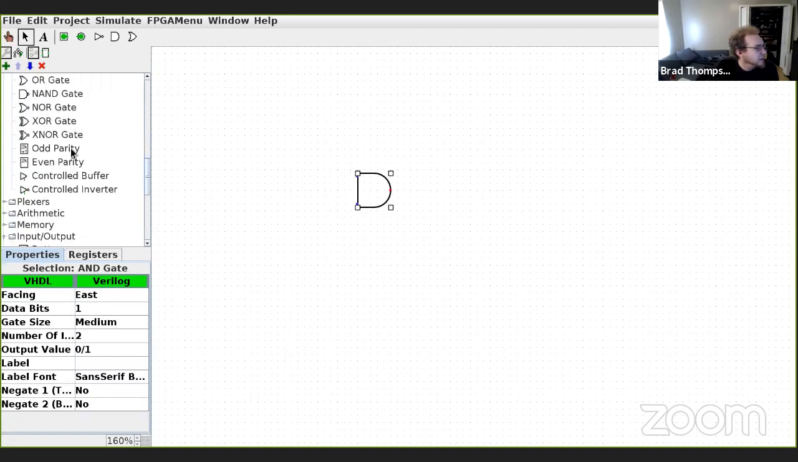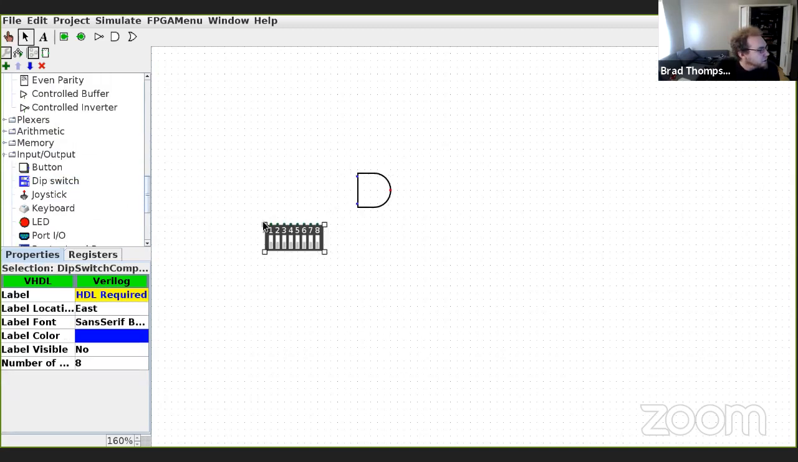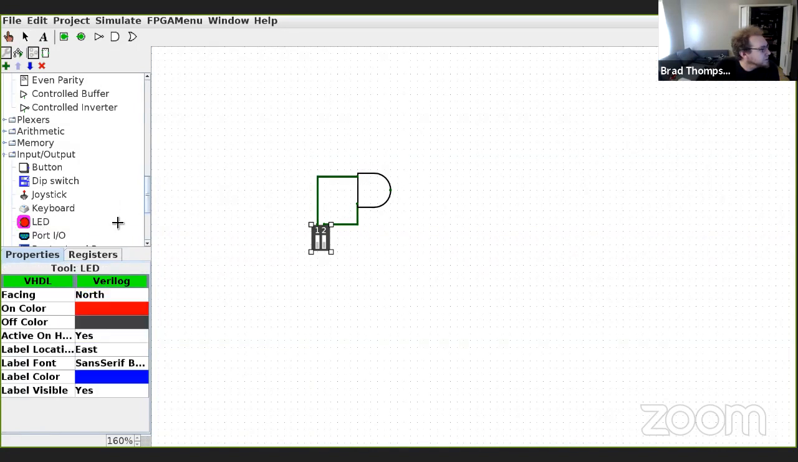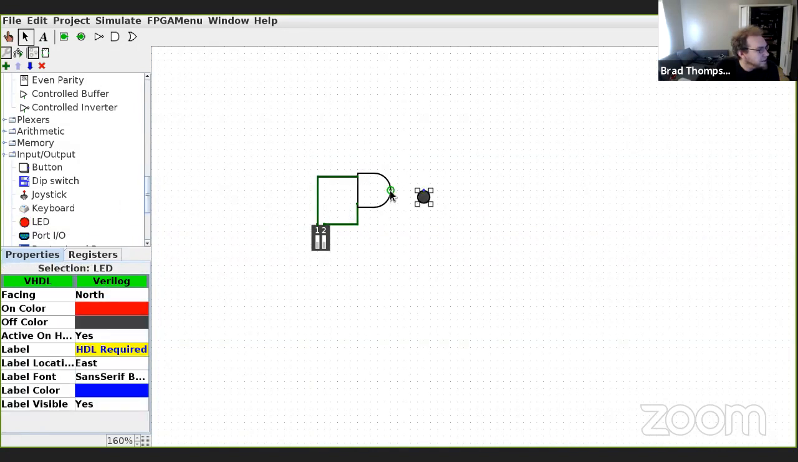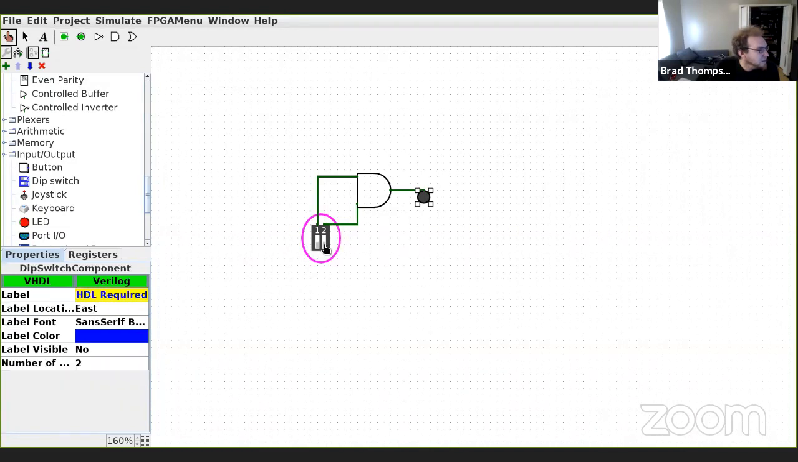So I can drop an AND, drop a dip switch. This is an actual thing. It's just a bunch of little on-off switches inside a tiny box. So I'm going to hook up my two switches to the two inputs on my AND gate. I'm going to wire the output to this LED. I'm going to grab the finger pokey tool, which actually lets us interact with the circuit.